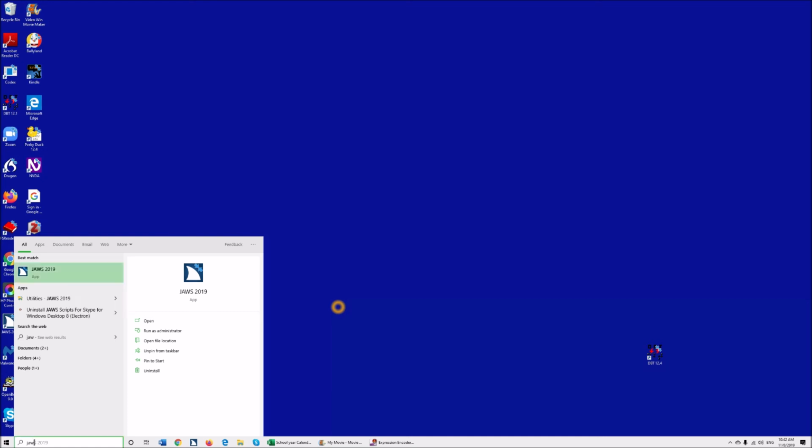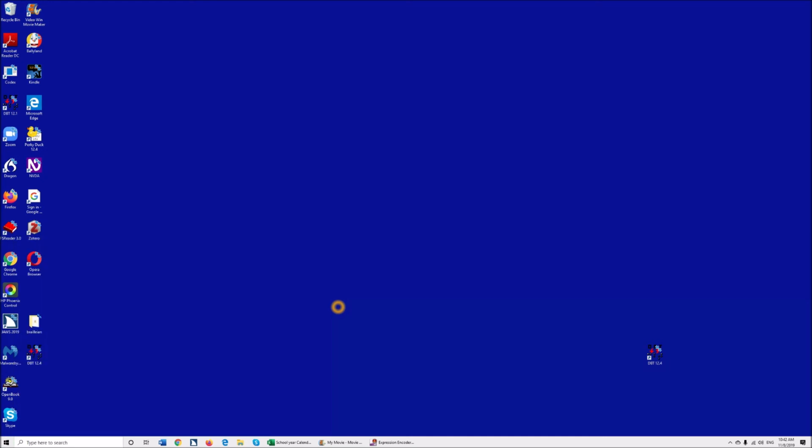I'm going to hit escape and get out. Escape, search box. So I have pinned my JAWS to my desktop taskbar.